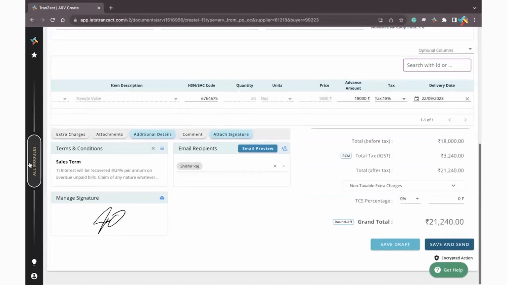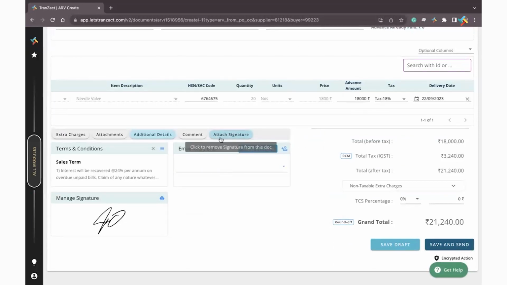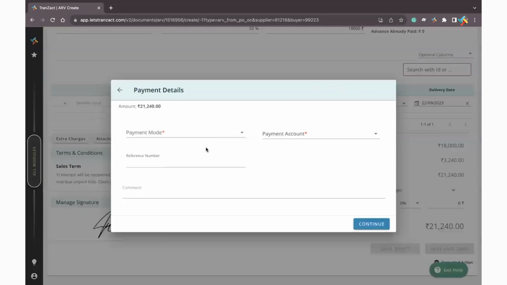Go below. This is the term and condition, email recipient. If I don't want to send the email, I will just unselect it. Yes, don't send. If I don't want to show the signature, I can just click on attach signature and it will be gone. Now, going below, here you will get an option of save draft, save and send. So you can save it as draft. If any further edit needs to be made, I will click save and send once it is confirmed.